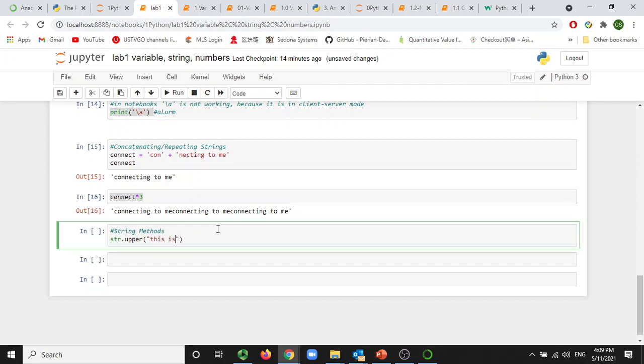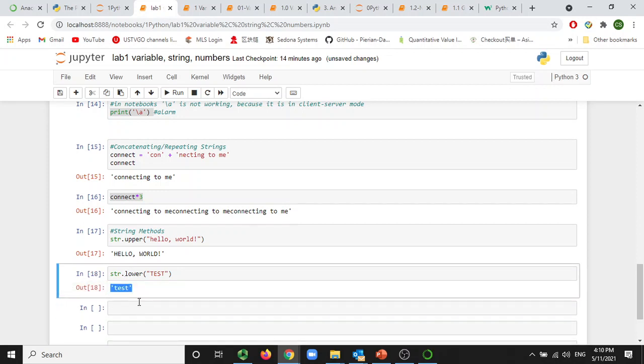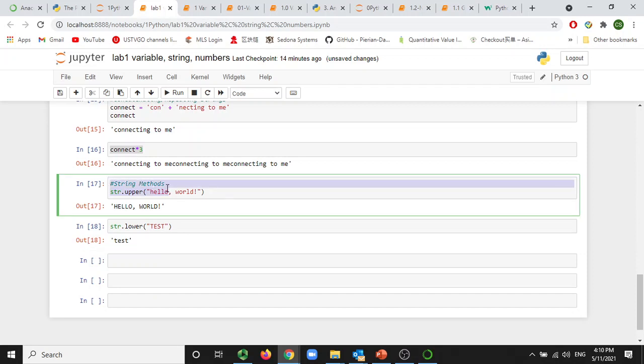This is just a hello world, right? So when I strike enter, you will find all the lower cases become upper cases. Same thing, I can do string dot lowercase. I can do test, and then this is going to give you all lower cases. So those are examples of string methods.